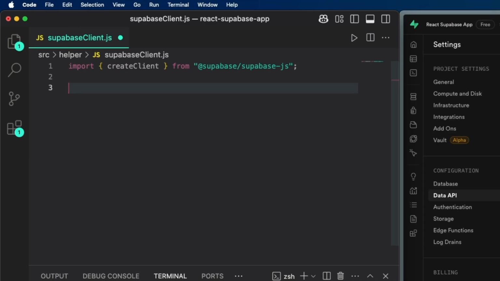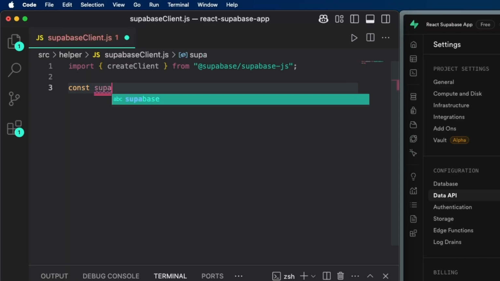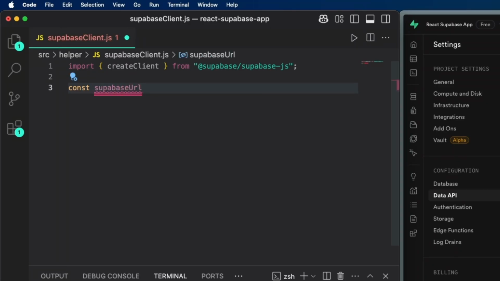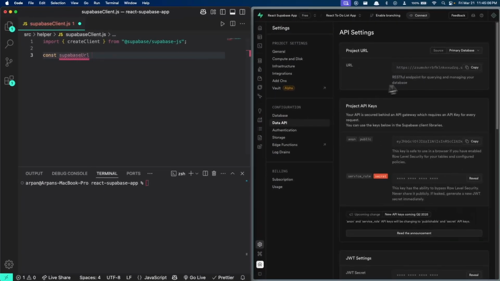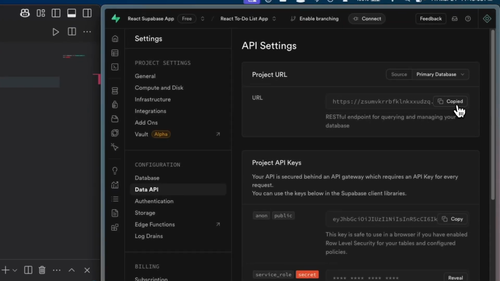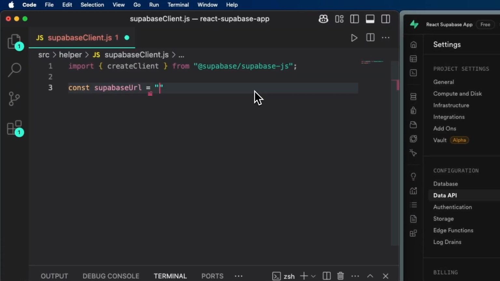Then I'm going to create a variable called supabaseUrl, and this is going to contain the project URL on the right here. So I'm just going to copy this, and then I'm going to set this equal to a string and paste in the URL.